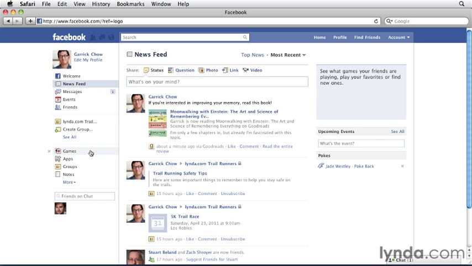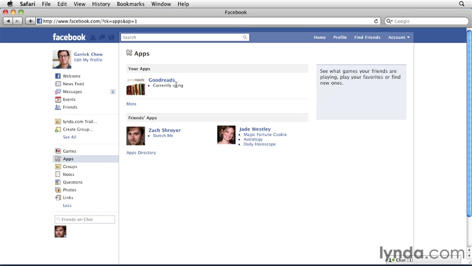So you can see it's no longer listed over here, but I can still get to it by going to Apps, and there it is. So that's just one example of the thousands and thousands of apps that are available for Facebook. You'll have to figure out how to use most apps on your own, but generally they're pretty easy to figure out, and any well-designed app will have good documentation and support if you have any questions.